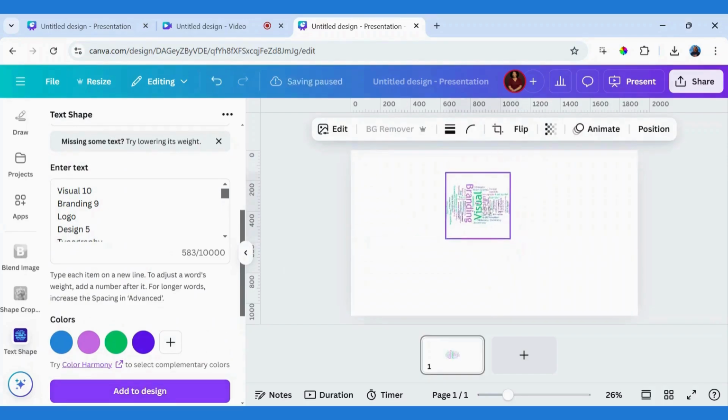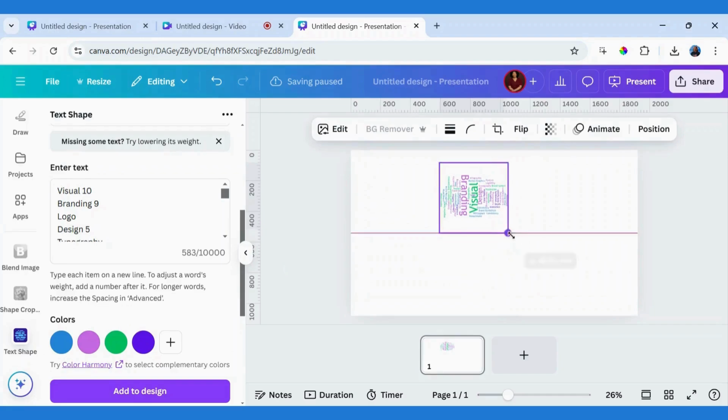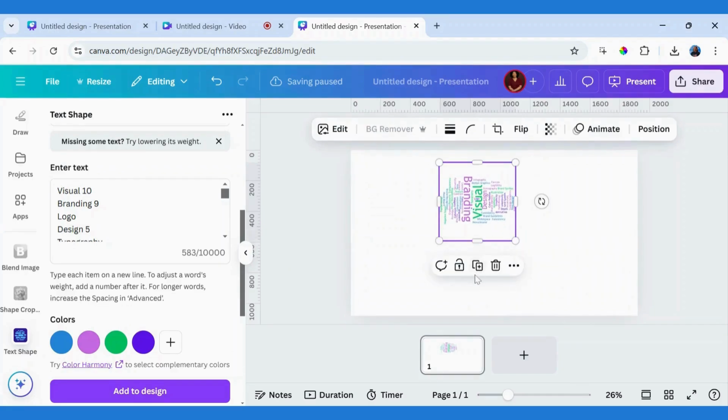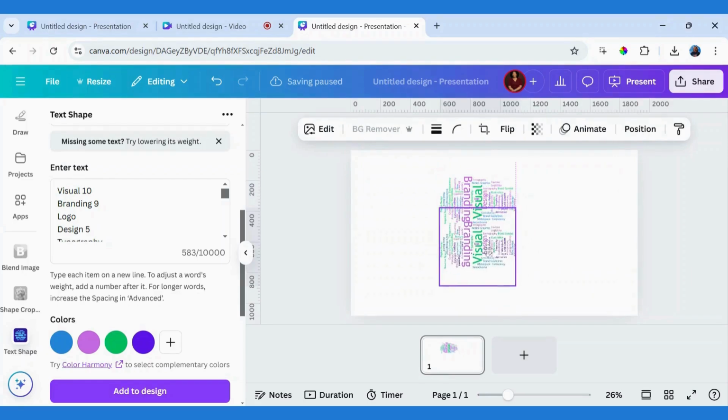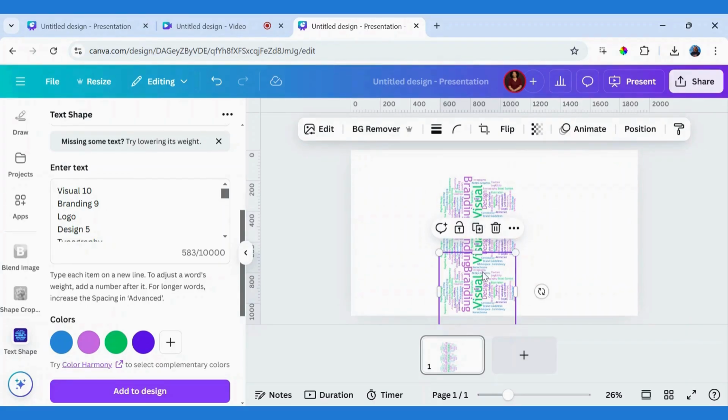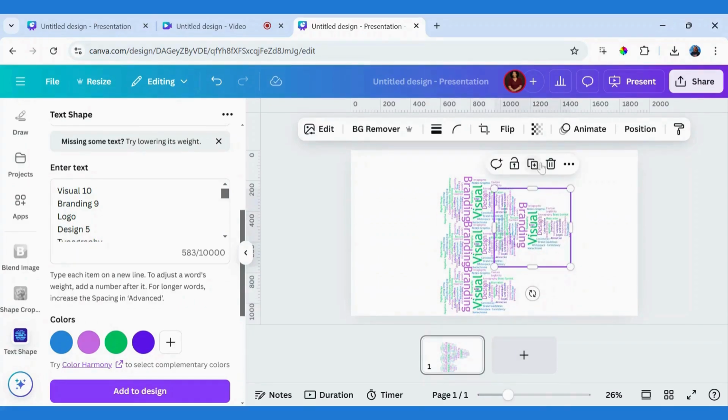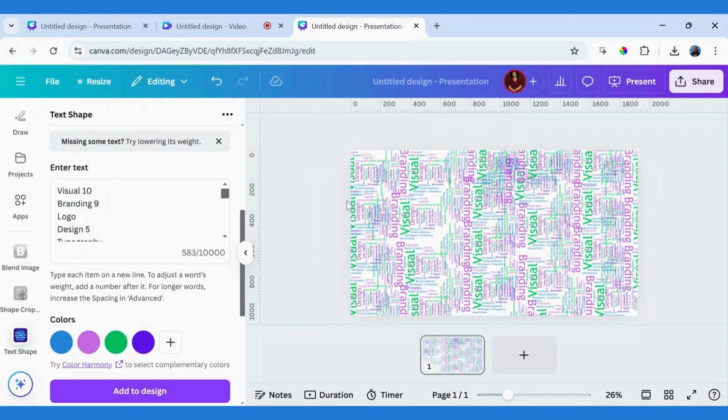And here it is. I'll increase the text, the shape, duplicate it. The idea is to fill up all the spaces here. So I'll just keep duplicating until I fill up the spaces. And the next thing I'm going to do, now that I've filled up the spaces, is to download this as an image.